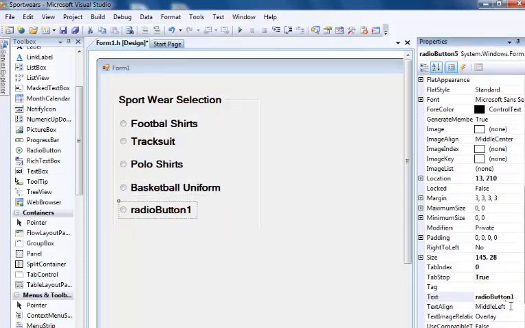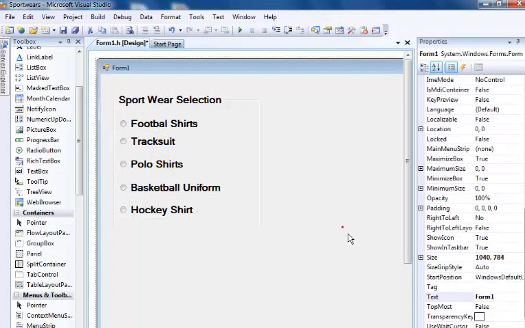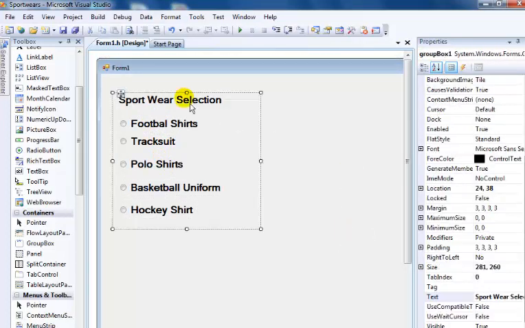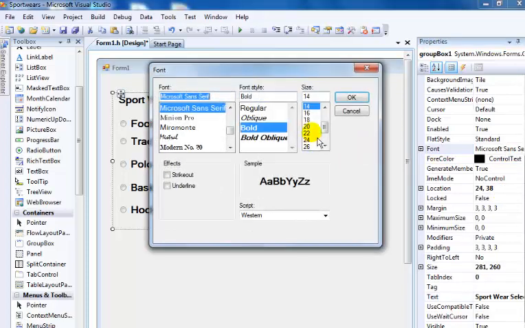Now, hockey t-shirts. Good. Now I have all my sportwears in place. As you can see, the sportwears have actually inherited the font specified on this form. So let me make a difference to my group box. Just change the font size to maybe something a little bit larger. Make that about 16.